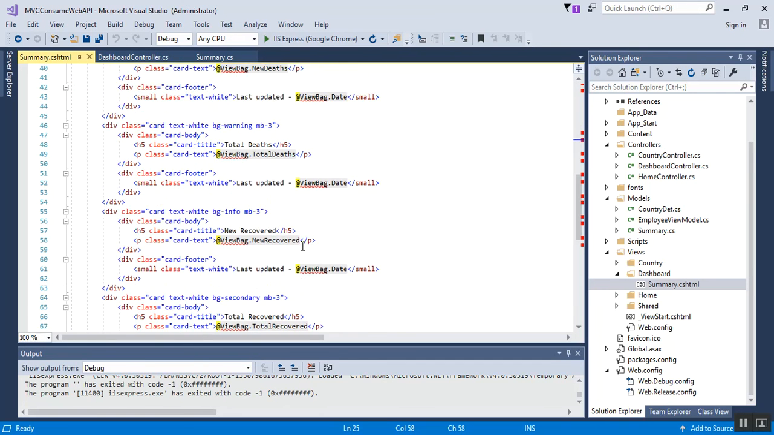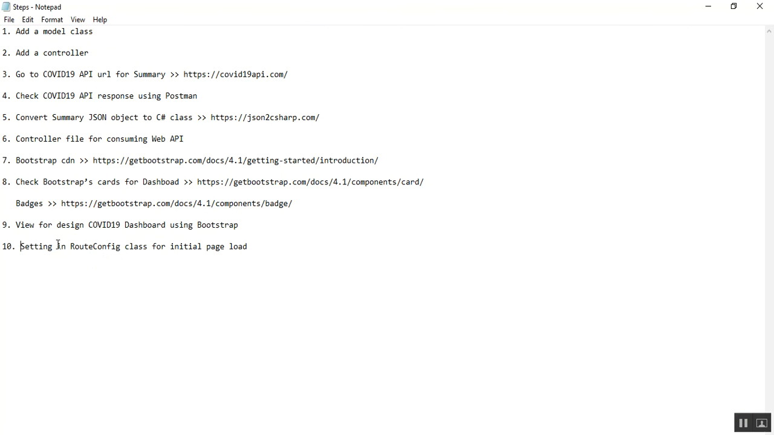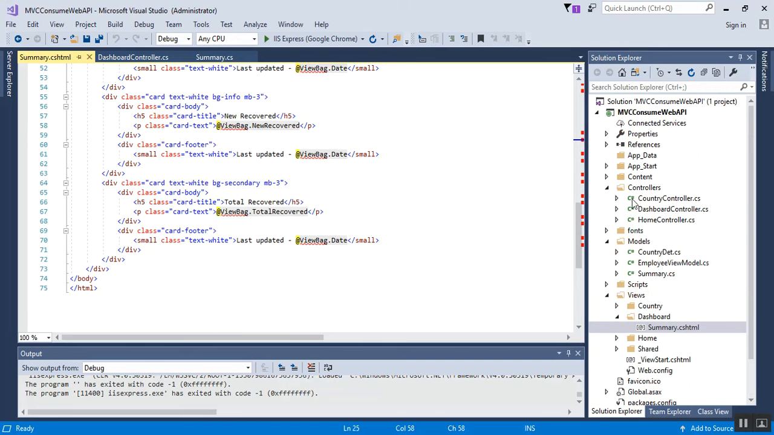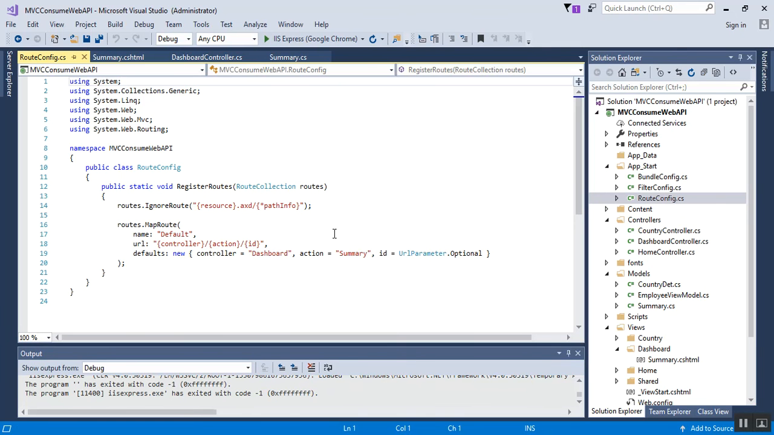Alright, when it's done, I have closed the body tag and HTML tag, and the last step is setting in the route config class for the initial page load. So if you go to the App_Start folder, just click this one, RouteConfig.cs. I have implemented my controller file named Dashboard, and the action method is Summary.